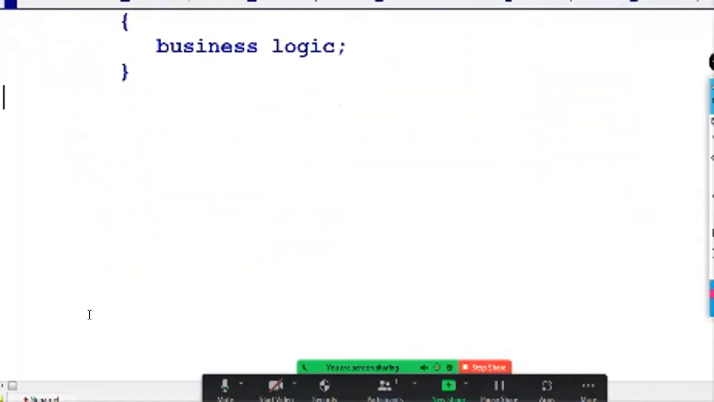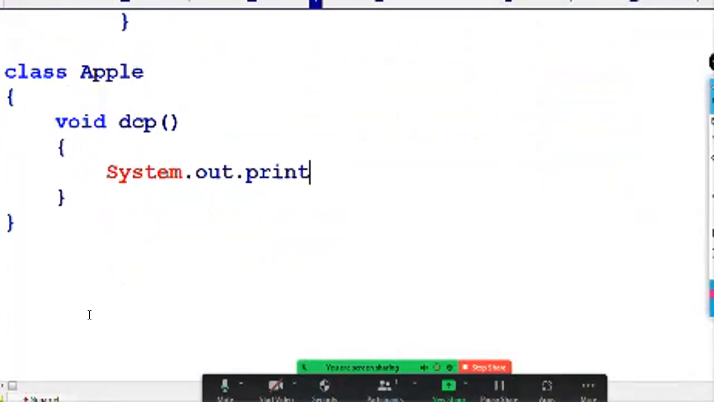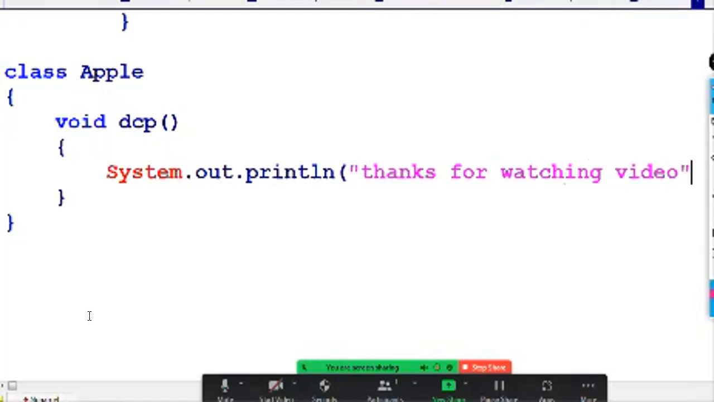I'm writing the program. Class followed by a name: Apple is the one. It contains only one method, and the method name is DCP, with no arguments and no return type. Now it is going to print using System.out.println: thanks for watching this video. One text. Now we have the DCP method in the Apple class.